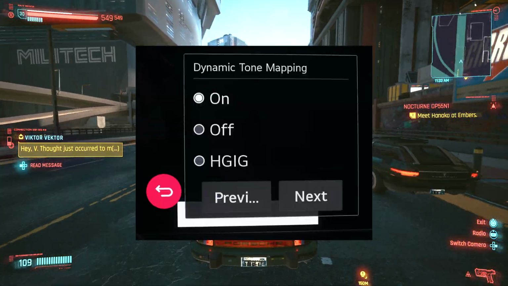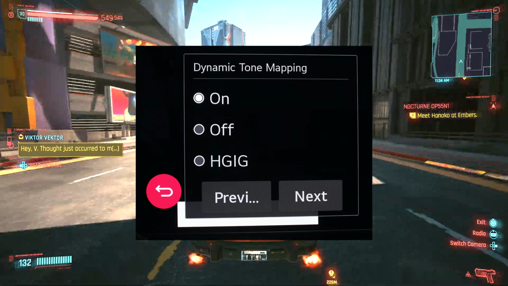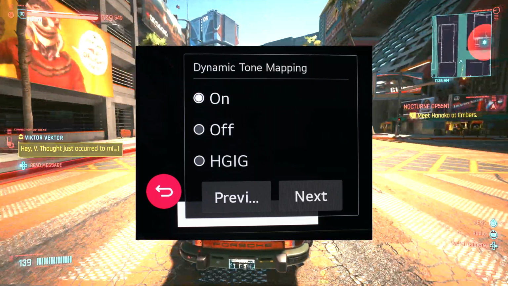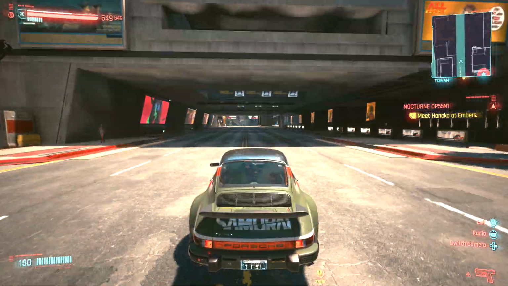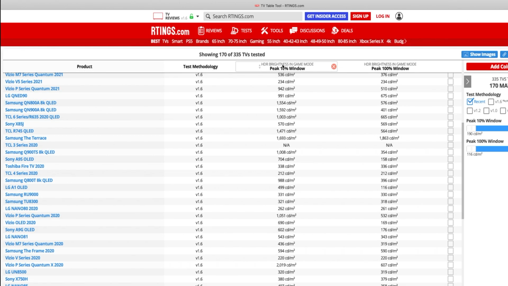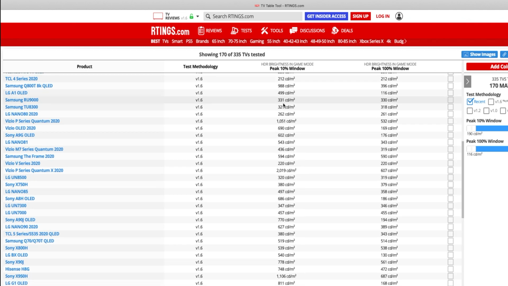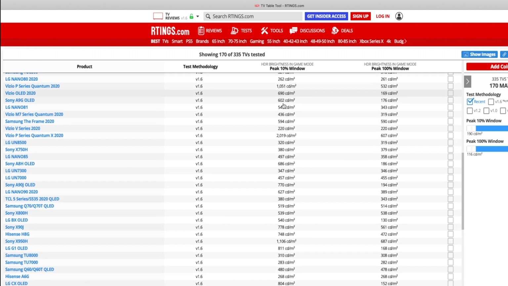Disable your TV's tone mapping modes. Not dynamic tone mapping, not HDR Gaming Interest Group, not others. Only off. Step 3. Find out in the specification of your TV or on the website rtings.com the value of the peak brightness of your TV.